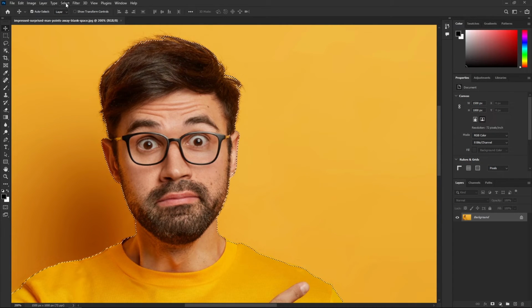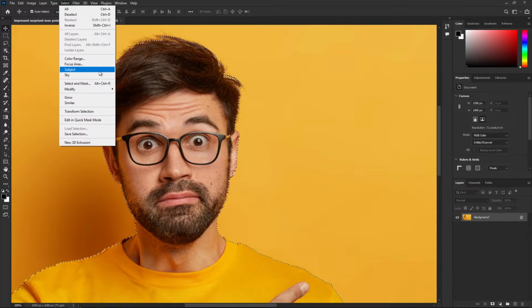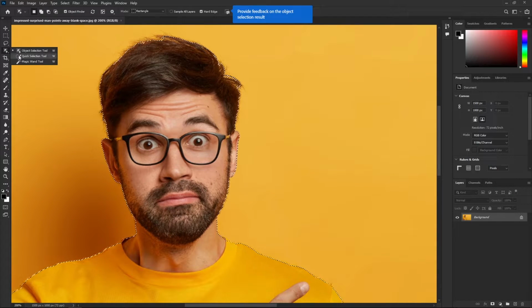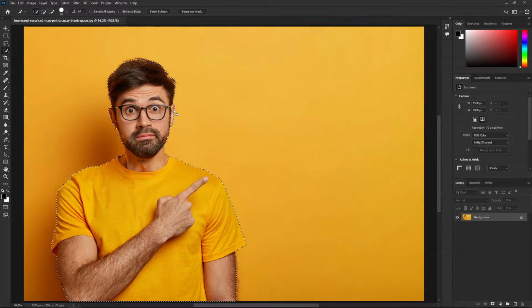If you don't have that cool little select subject option, just use this tool here. It's called the quick selection tool. Just work your way around any which way until you get a selection. I'm gonna use a really cheap trick. No, I won't. I'll do it the proper way.